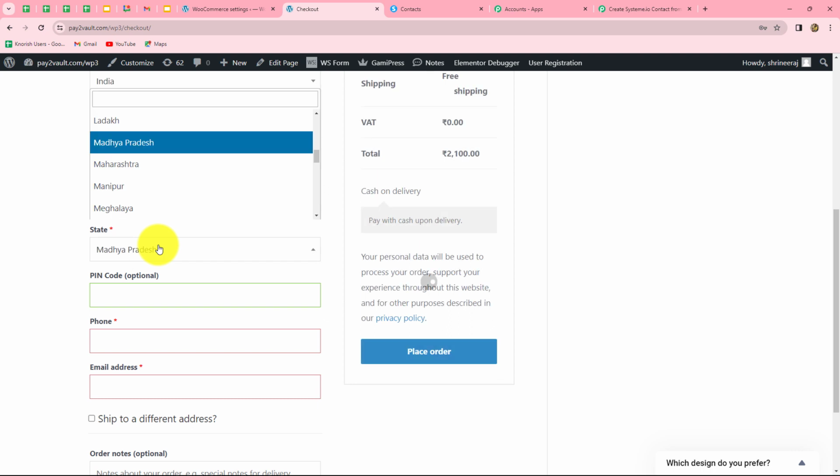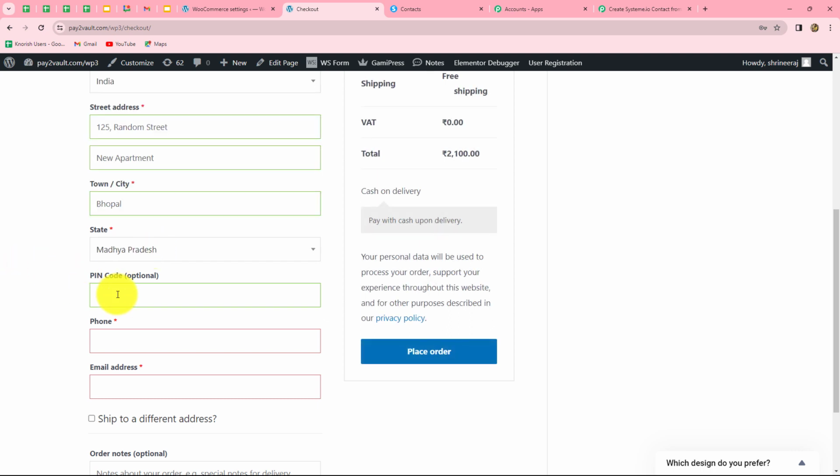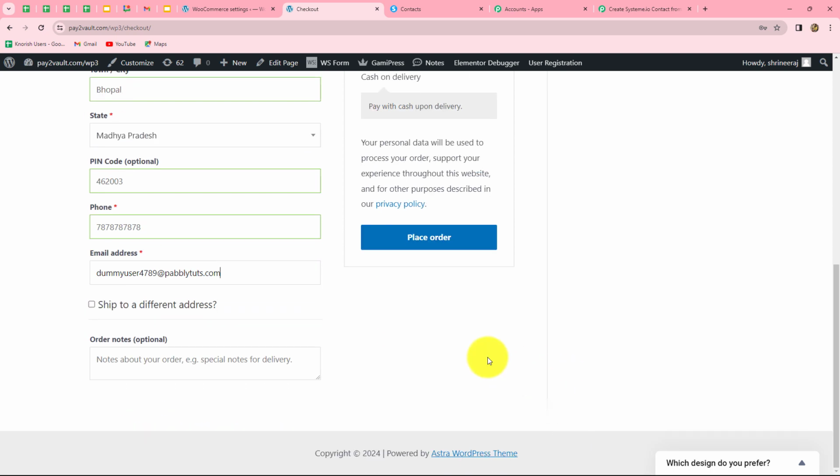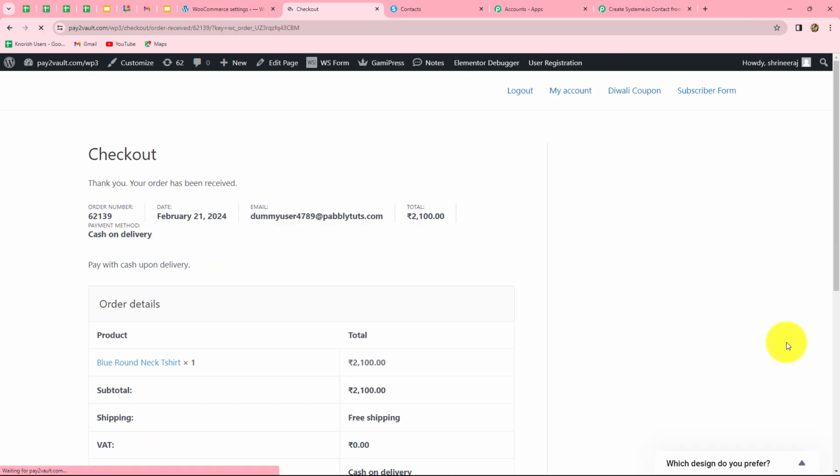The state is already selected as Madhya Pradesh, and here I'm going to enter a pin code, phone number, and the email address. So I'm going to enter a random email address. Okay, dummy user 4789@pabblytudes.com. And now I'm going to click on place order. And as we have done that, we can find that the order is placed.